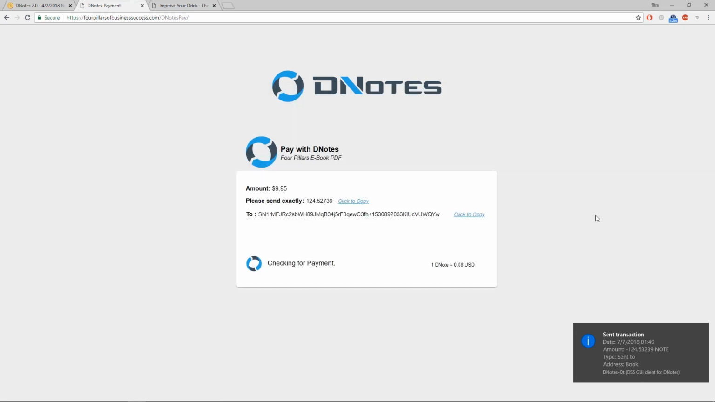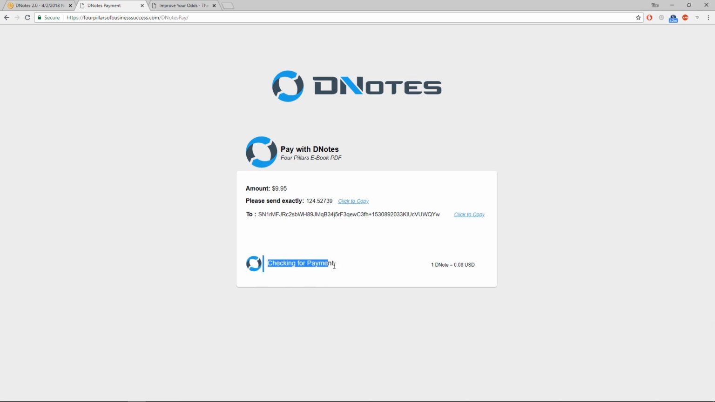And now if I go back to our script screen, we're going to see that we still have, down here, a checking for payment message with the DNotes logo rotating, and what that's doing is scanning the blockchain to be informed that the payment has been made. Now I believe the current script that we're using on this page has a one confirmation time, so that normally takes approximately 1 minute, and hopefully anytime soon we will be presented with a download link.